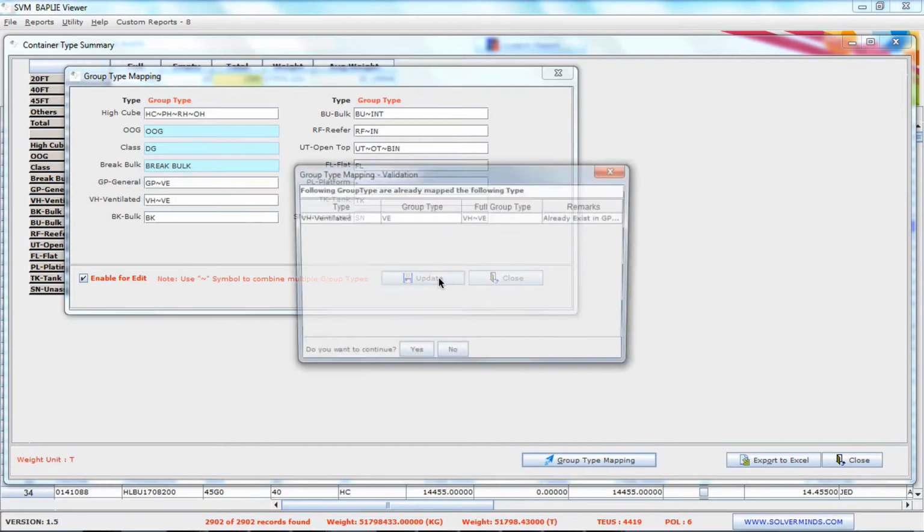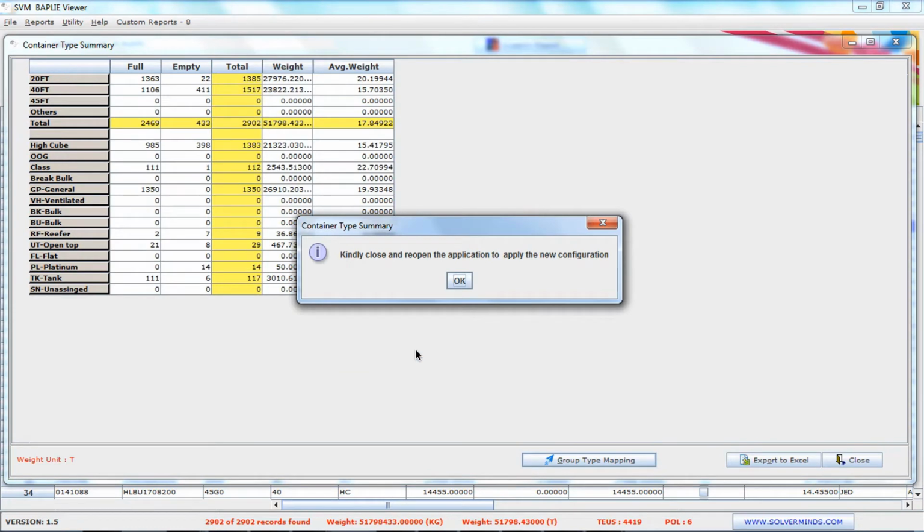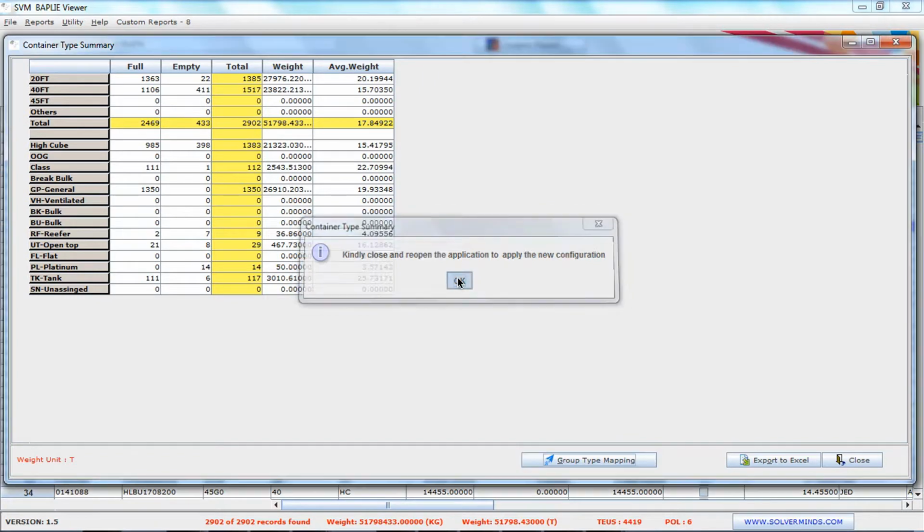Before editing, kindly read the note that is displayed at the bottom, in which you can use this symbol to combine multiple group types. Say for example, let us group the container type General with Ventilated. Once grouped, click Update. System prompts this validation message if the selected container type is already mapped with another container type. Click Yes to proceed further. The container type is updated, and the system prompts an information message stating to close and reopen the application to apply the new configuration.